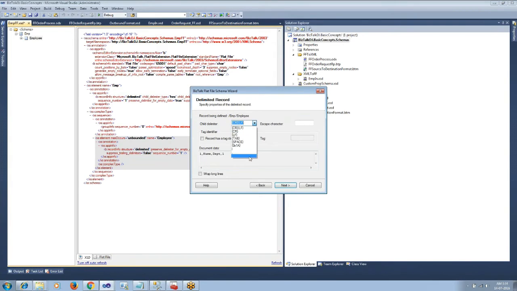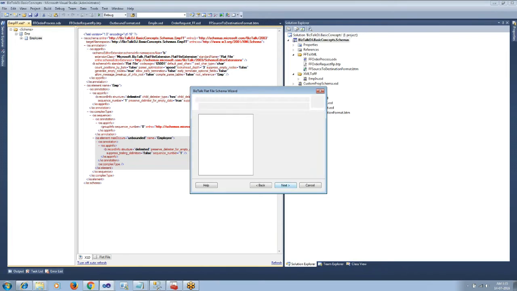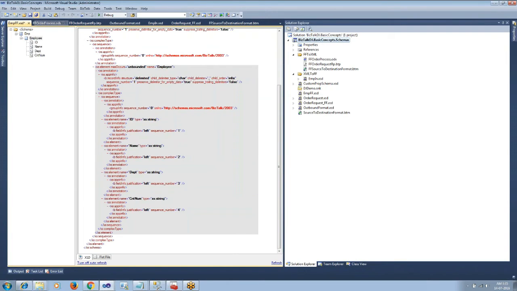It is again delimited by comma, and I will define the element names. Go to the properties of the employee record.